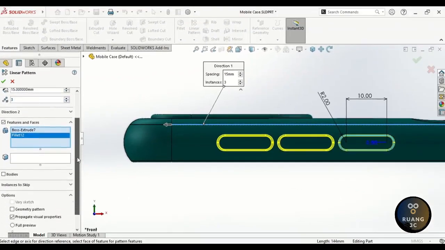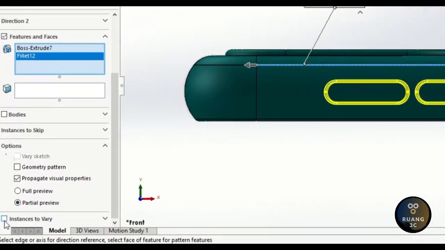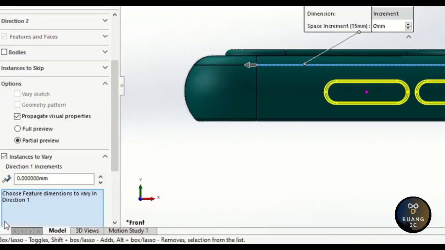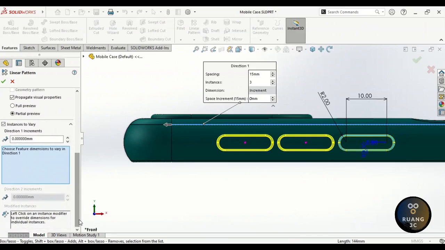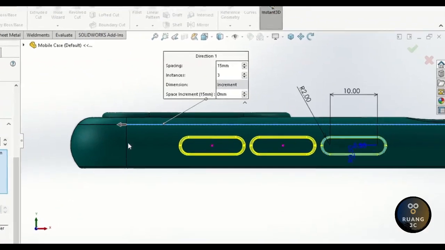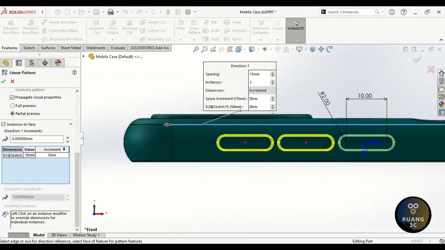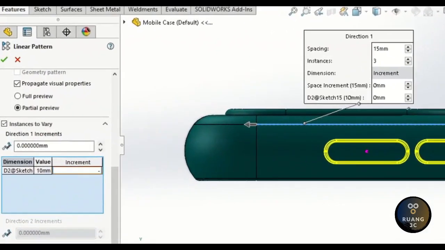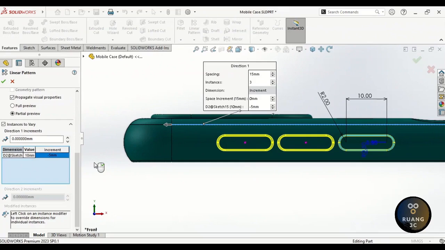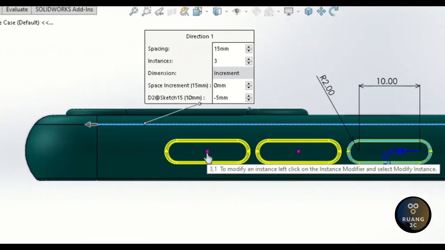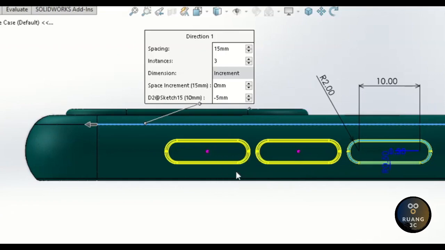Then I'll scroll down in the Property Manager and check the Instances to Vary option to add variation to the pattern. Make sure the Choose Feature Dimension to Vary in Direction 1 field is highlighted. Then I'll select the slot length dimension. For the variation, I'll enter an increment value of minus 5 millimeters, so the slot length decreases by 5 millimeters each copy.